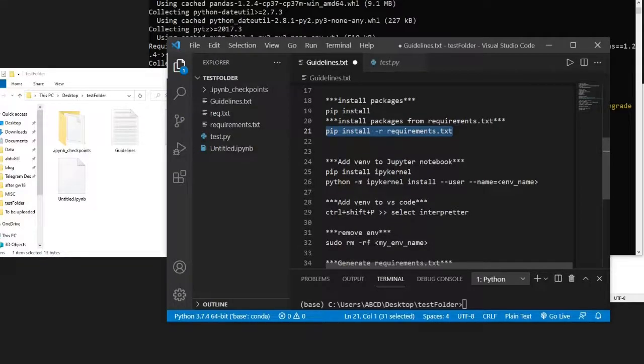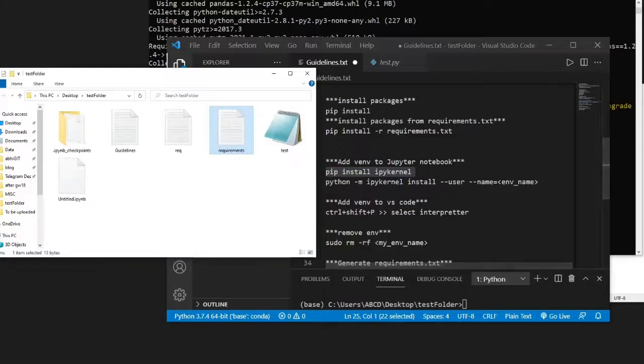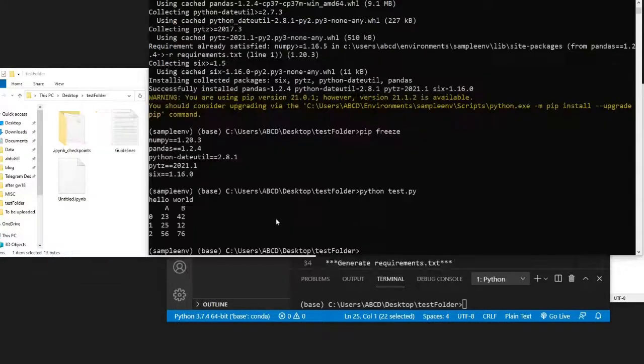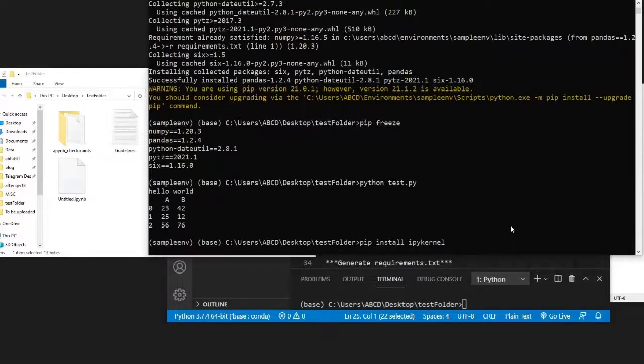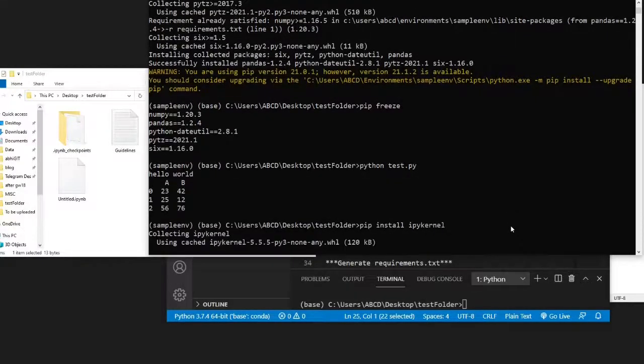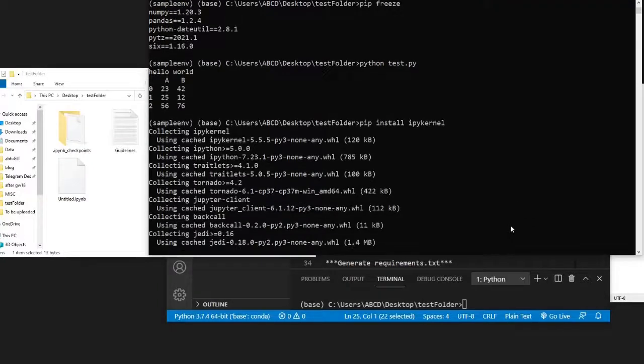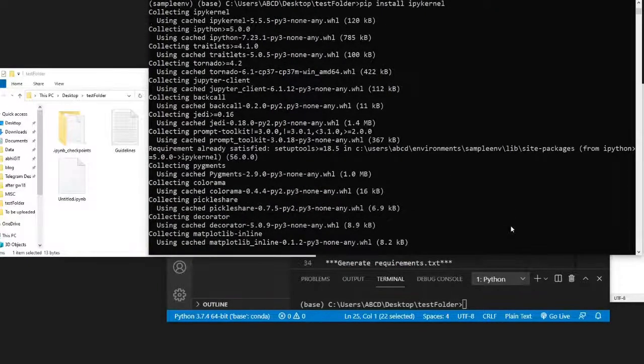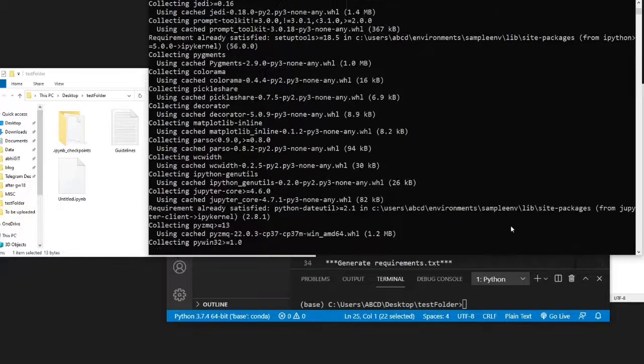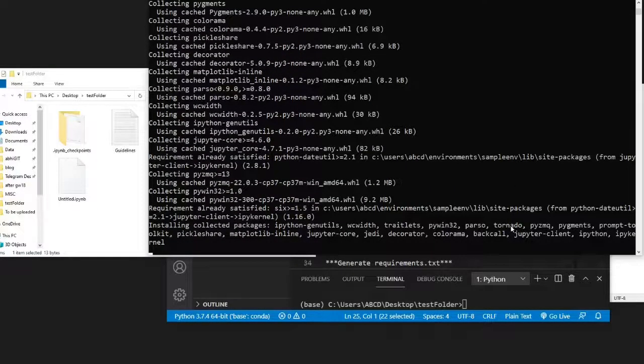So now let's see how we can install virtual environment to Jupyter Notebook. So to install virtual environment in Jupyter Notebook, first we have to install IPy kernel. That is adding Jupyter Notebook to this virtual environment.